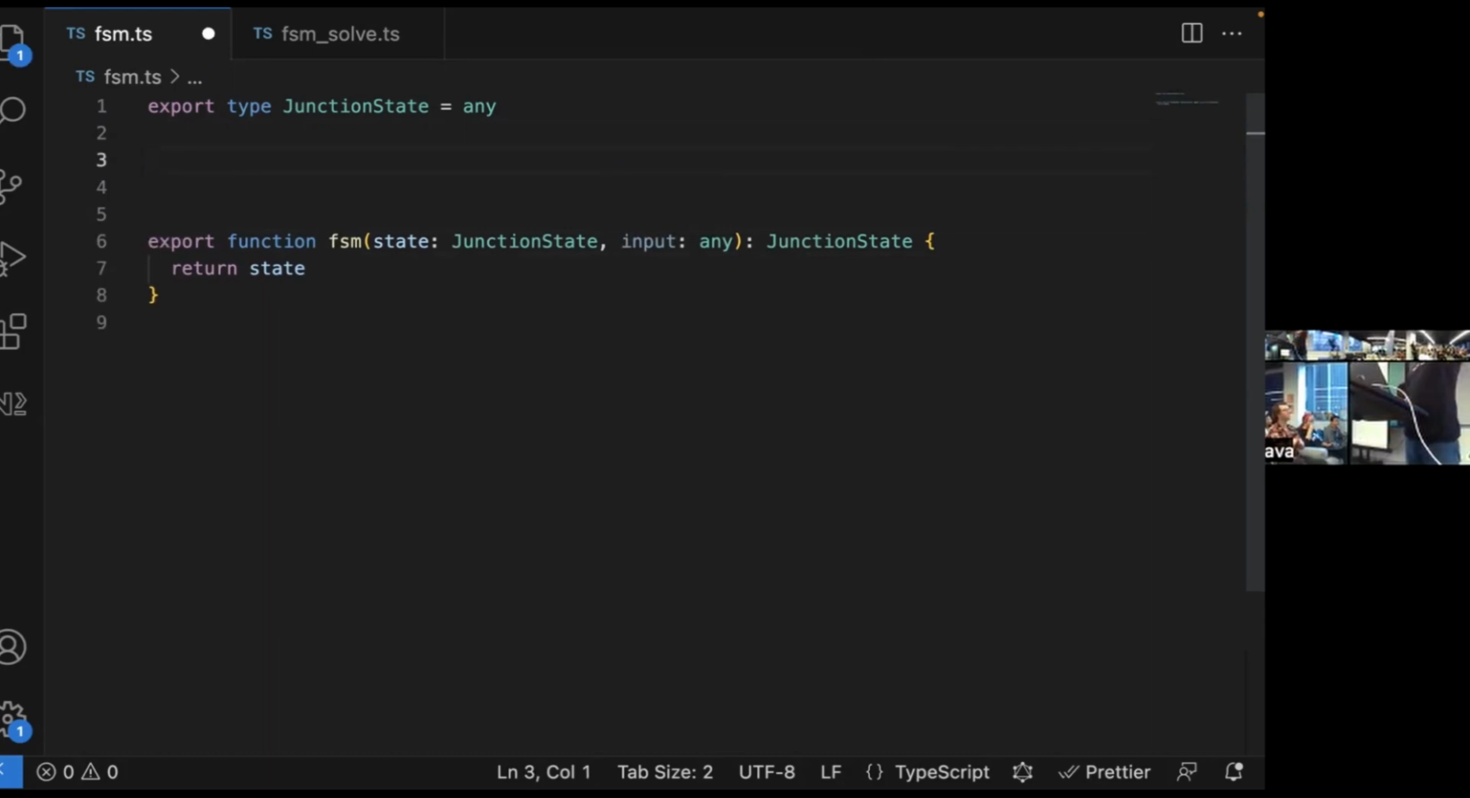Is this still readable in the back? Yeah, we're good. I'm assuming all of the online people can also read this. Let me know if you can't.